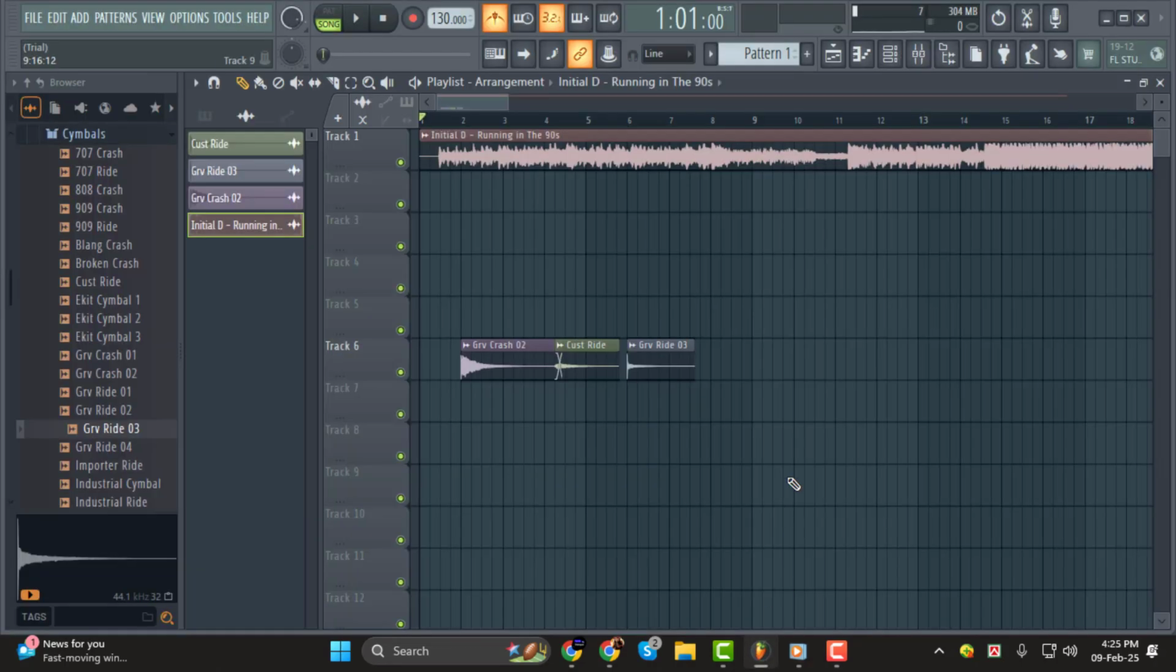Step 1. Alright, let's dive right in. If you don't already have the playlist view open, all you need to do is click this button right here. Now that we've got the playlist view open, you'll see the timeline at the top with all the numbers on it. Each number represents a bar, and this is where we're going to draw our loop.